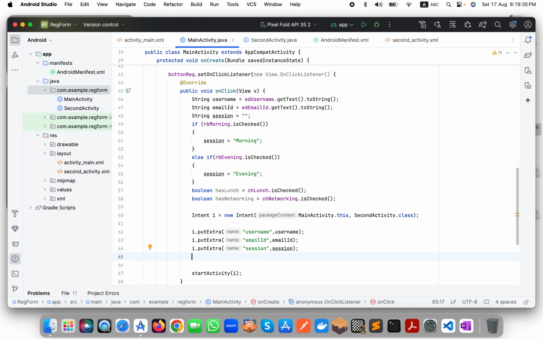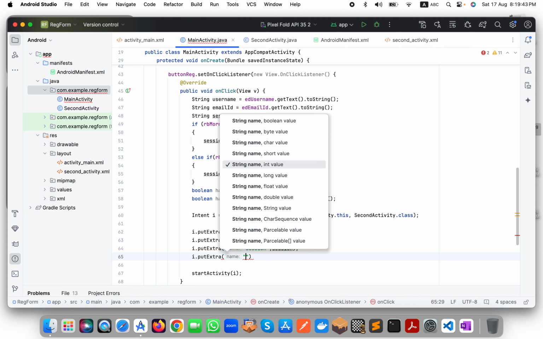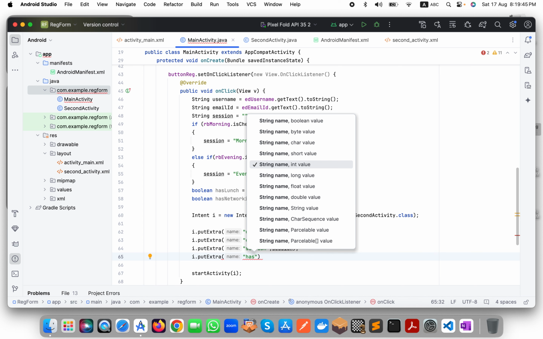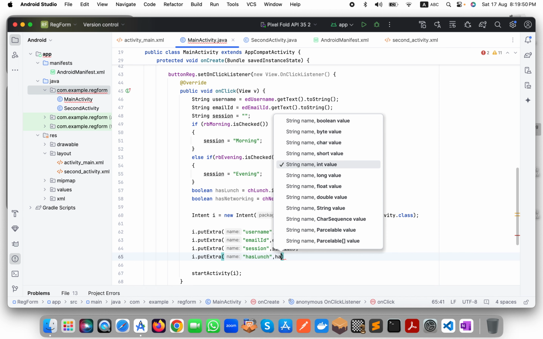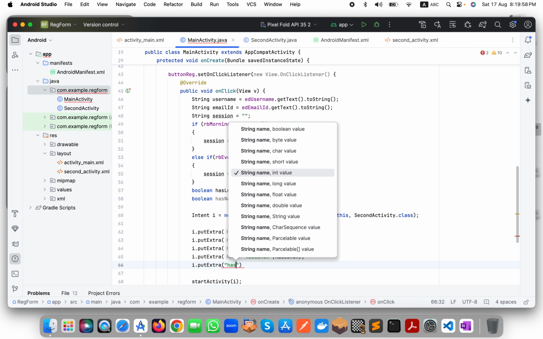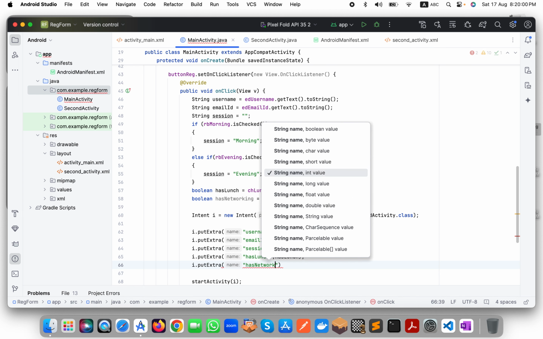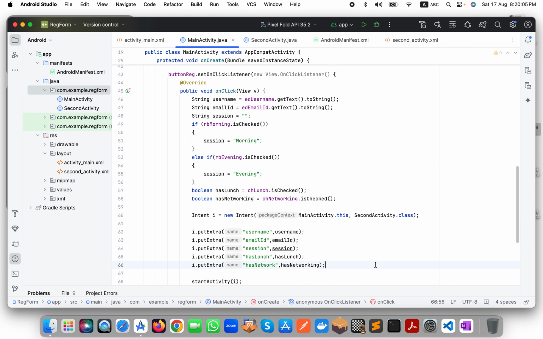Okay. Then the next thing that I want to pass is the check values that have been selected, whether it has lunch or has networking, if it has been selected or not. So I'm going to say hasLunch, that is the key, and the value is also hasLunch. So the boolean value will be set over here. And again, what is the last value that we had? hasNetwork, and the value is hasNetworking. So we are done with our extra values. All these values are going to be passed now to the next screen.